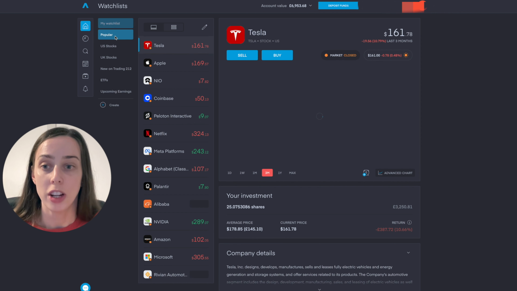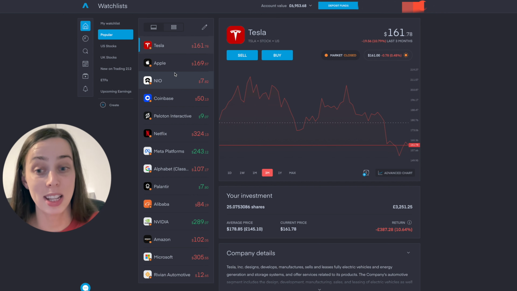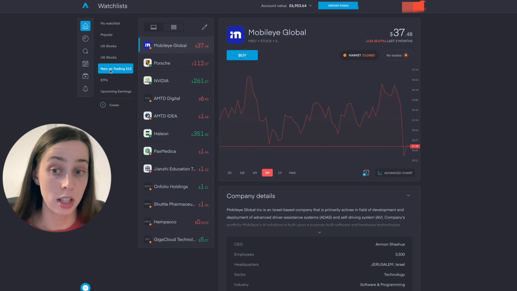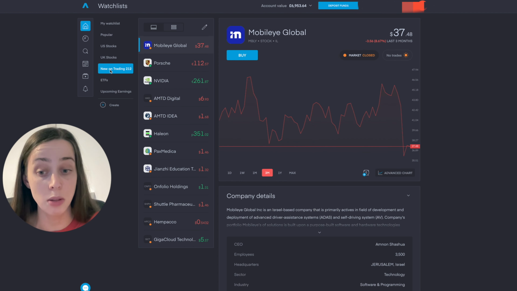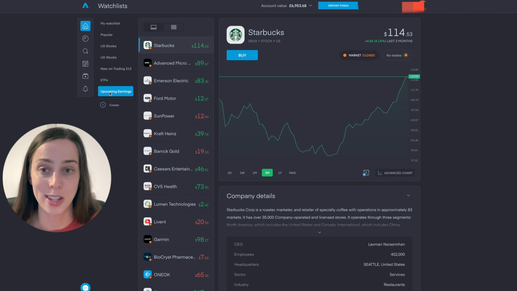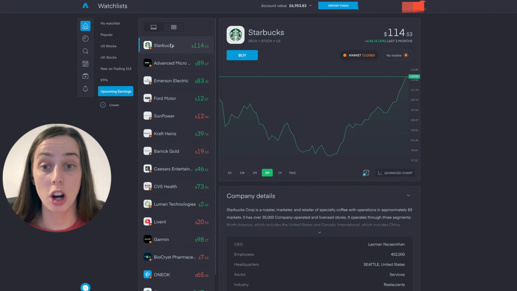There's also some more features. You've got this popular option. Now, these are the most traded companies right now. So these are the popular stocks if you want to have a look through them. US stocks, UK stocks, new stocks on Trading 212, so ones that they've recently added, which is cool to see them add in more. ETFs, some really popular ETFs, and also upcoming earnings, which is super cool to see. We're in the earnings period right now, so this is really quite useful at the moment. You can see that Starbucks has an upcoming earnings report. I like to see it.